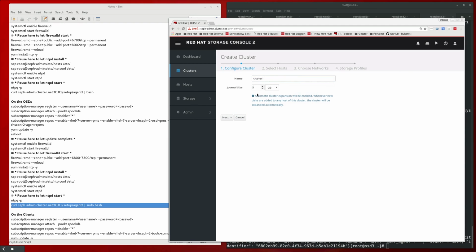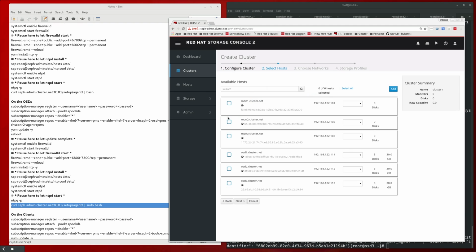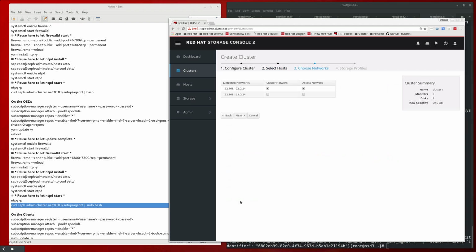I'm going to make a small journal because I don't have a lot of room here. I want all the nodes to be part of the cluster. And it's already assigned the monitor nodes to a role of monitor, the OSD nodes to the role of OSD. We also see that the OSDs have three disks, each disk totaling 10 gigabytes for a total of 30 additional gigabytes per node. We're going to use the 122 network for both the cluster and the access network.